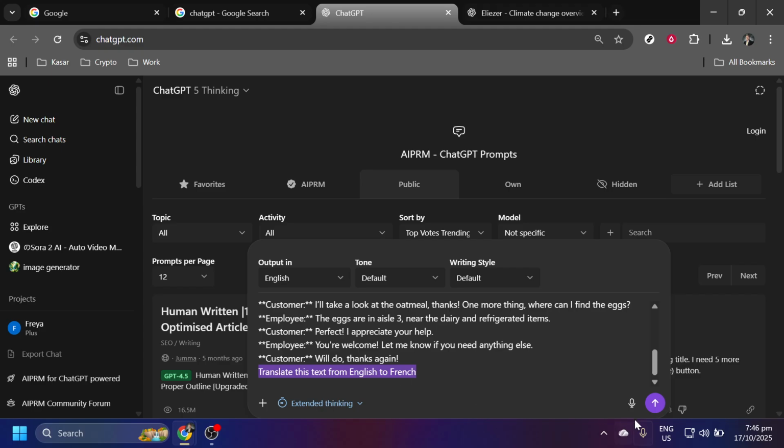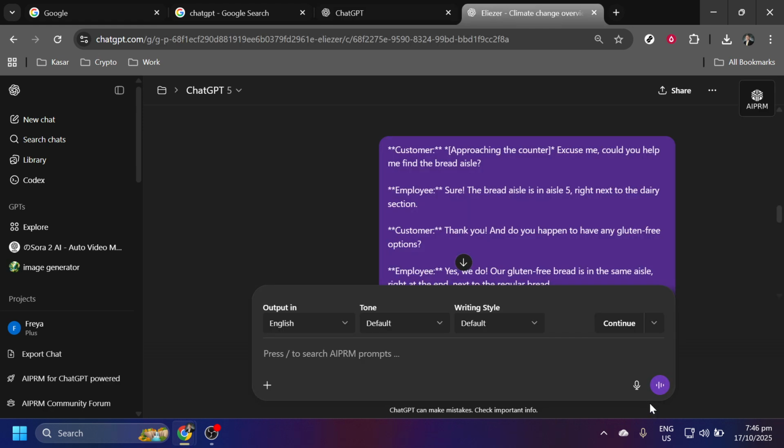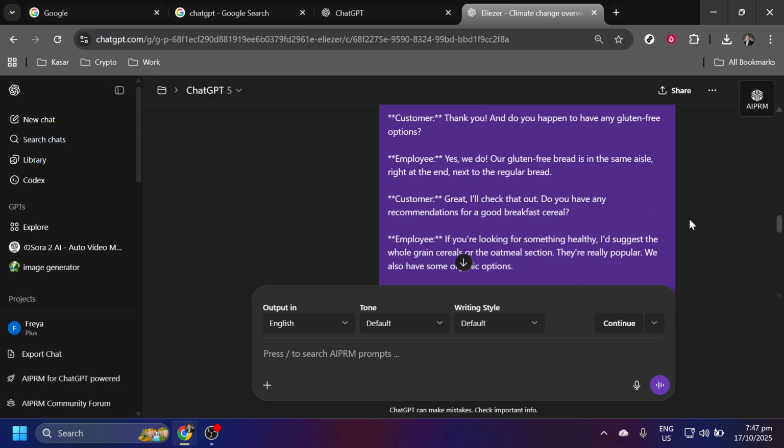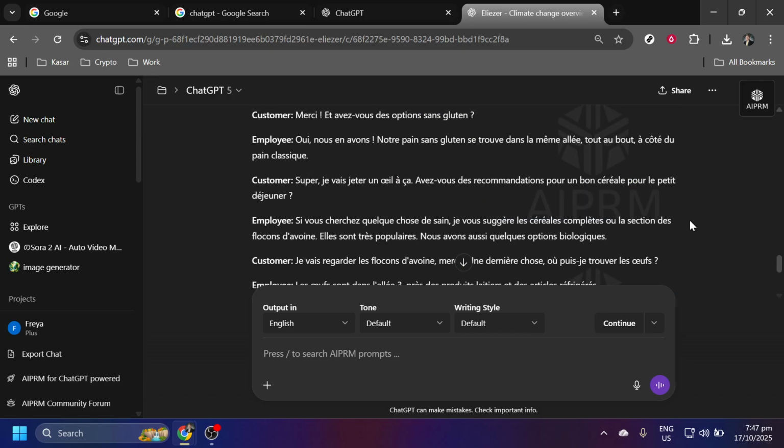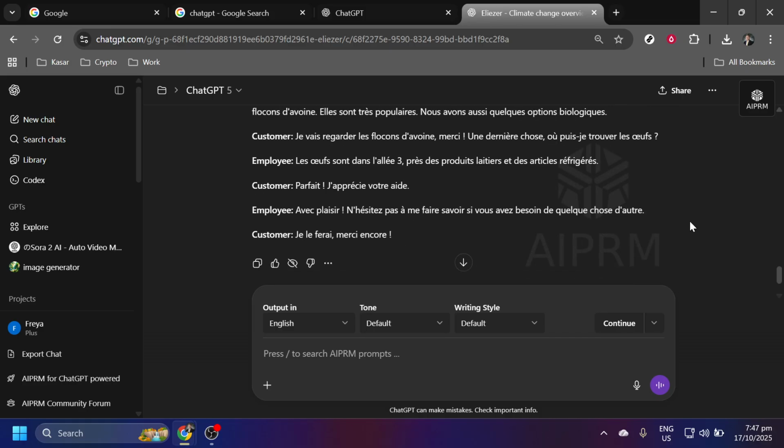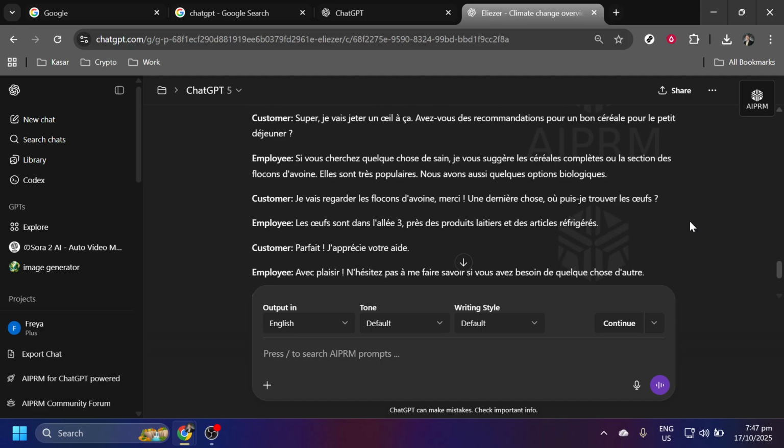The next part is incredibly straightforward. Click on the Submit button. This action sends your prompt along with the text to ChatGPT, prompting the AI to work its translation magic. You'll likely see a quick processing message or animation as it processes your request. Finally, within moments, you'll have your translation ready. Voila! Your English text is now elegantly translated into French right before your eyes. You can now read, save, or use this translated content as needed.